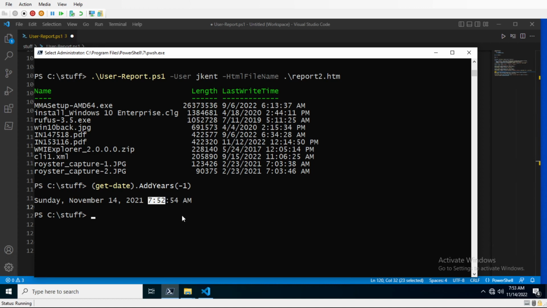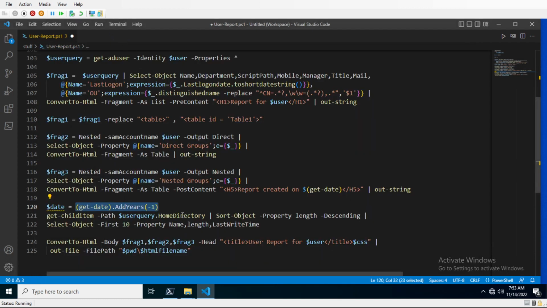These VMs, I just leave them at Pacific time because that's what they default to, and I'm on the East Coast of the US. All right, so let's see. So that's when that time is happening. So cool, that gives me the date a year ago.